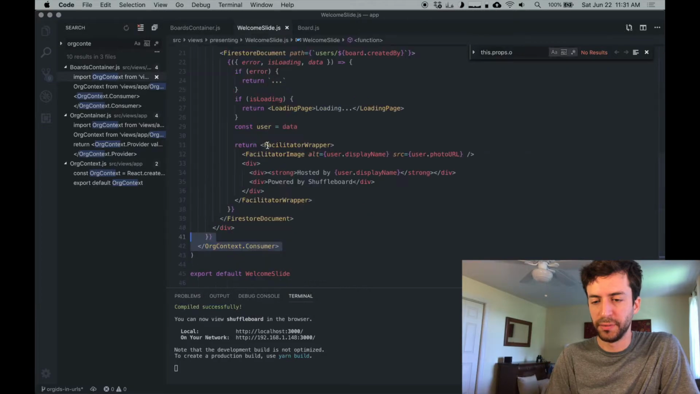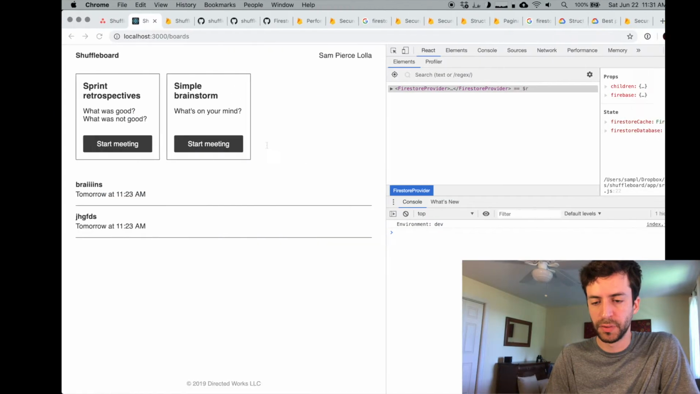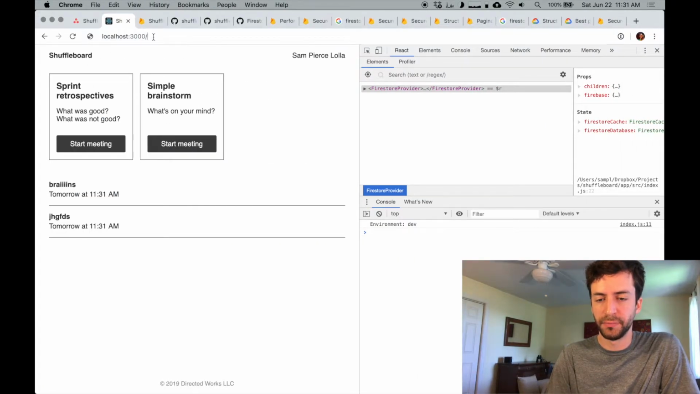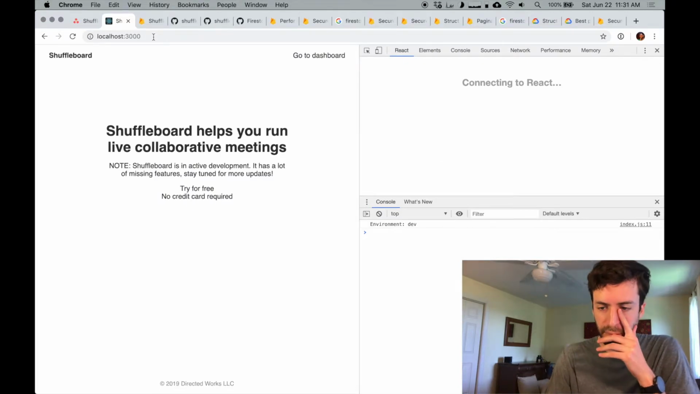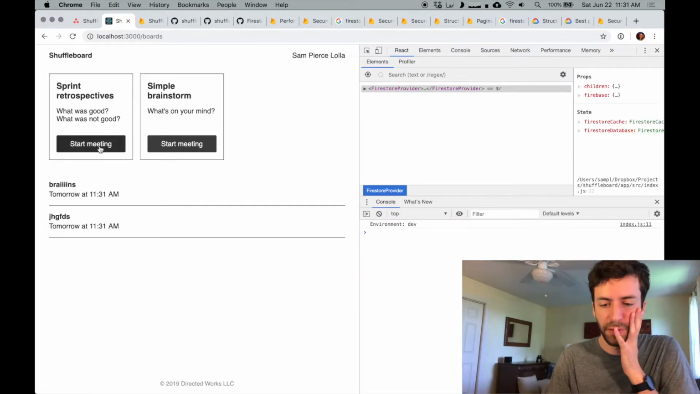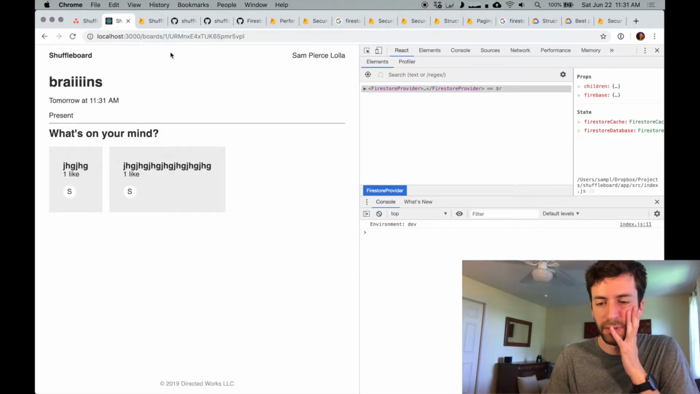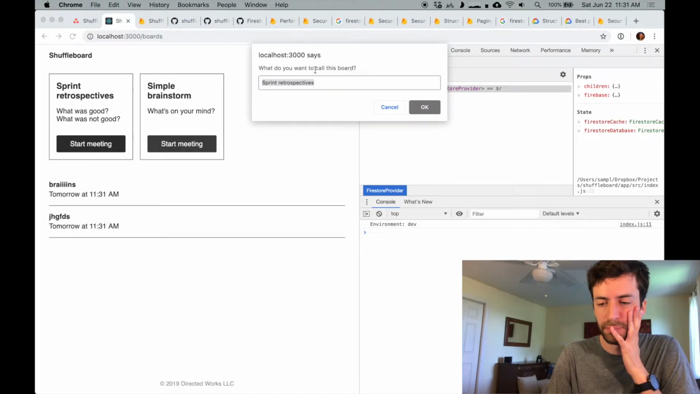It says it's compiling. Let's see what it says. Okay, so if I go to this, now it's going to show me the org ID and the thing, and it gets it, no problem. Okay. What if I do a new one?